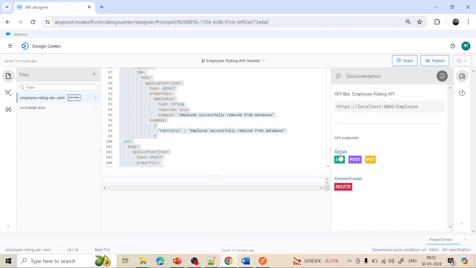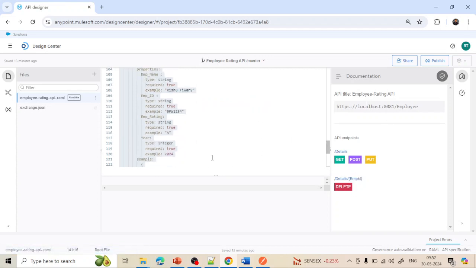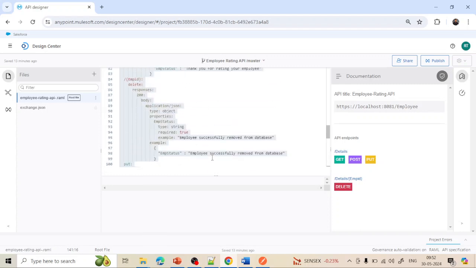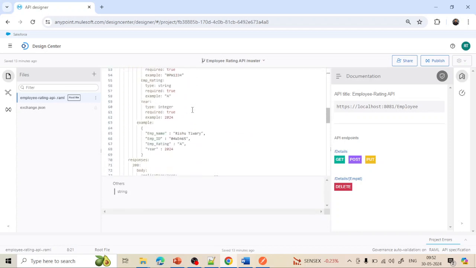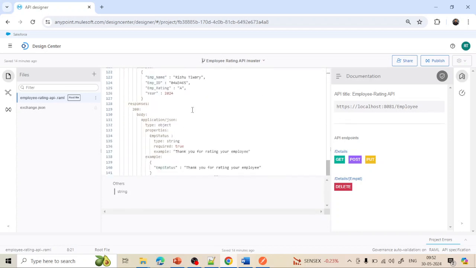So we have four operations. Three operations use the /detail resource, and for the fourth operation, delete, we are using the URI parameter, that is the employee ID. Okay, and that is done with the creation of the REST API. In next classes, I am going to test this API to show you whether it is working or not.